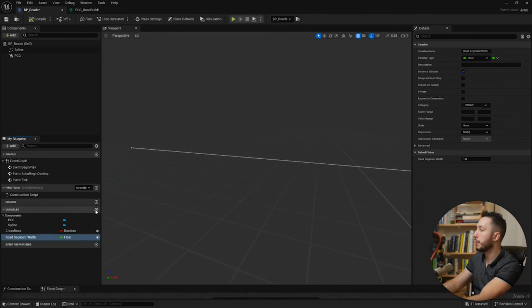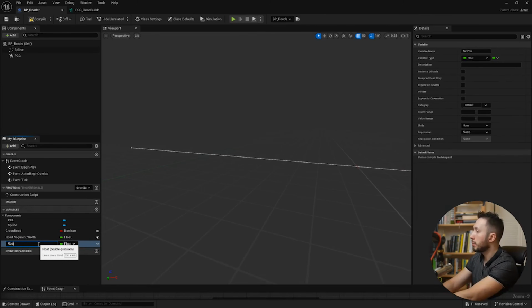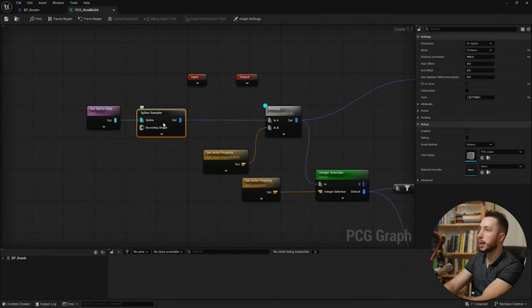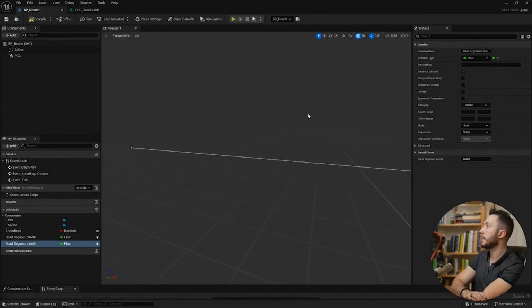We'll make a new variable, and this one we'll call road segment length. We want to hit compile and add a default value of 800. The reason I'm doing this is because I checked over here and saw that the attribute we're going to be changing is distance increment in the spline sampler, and it is 800. So I'm going to come over here to the blueprint and add that in as a default value.